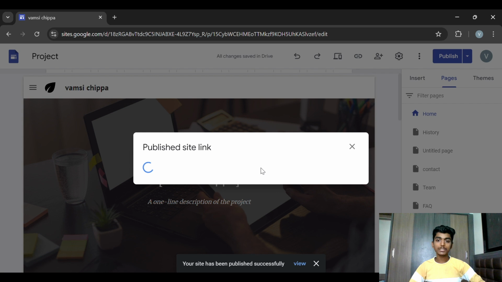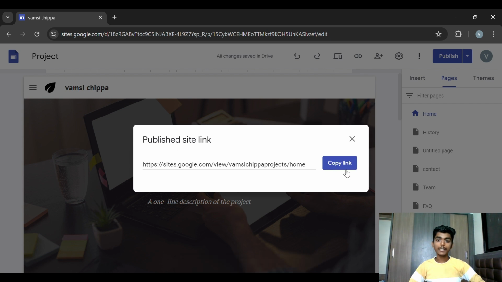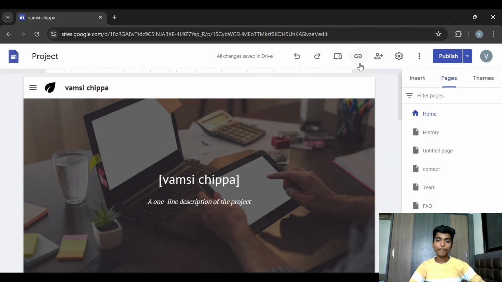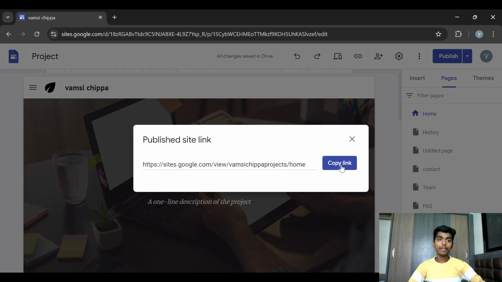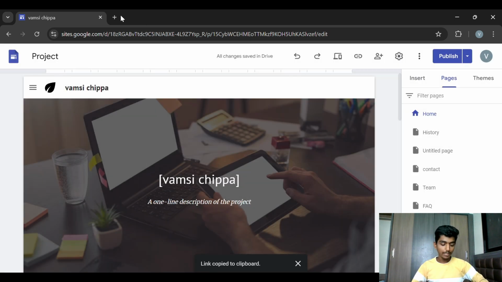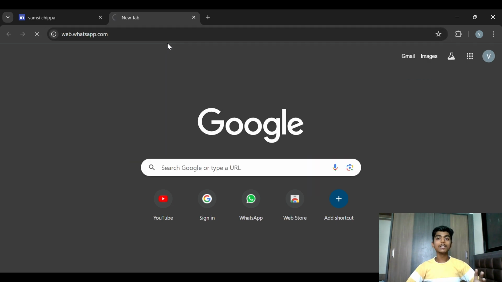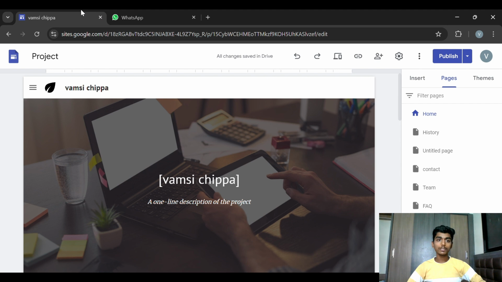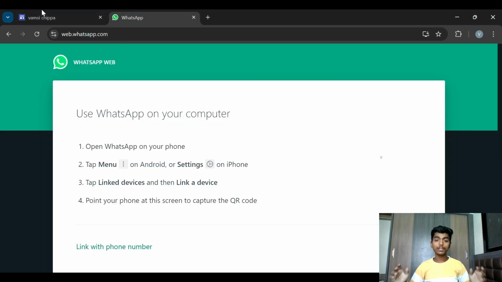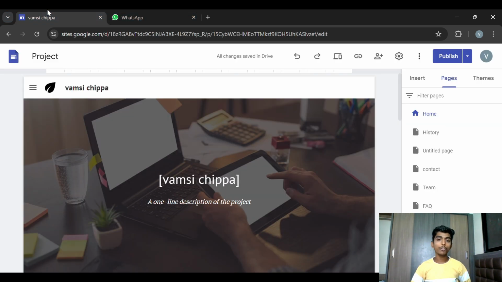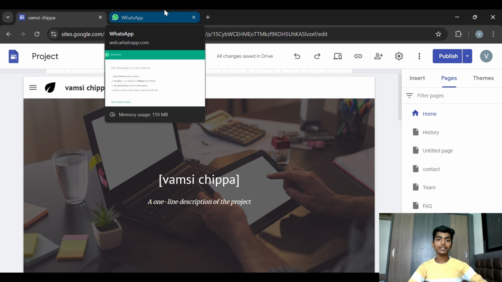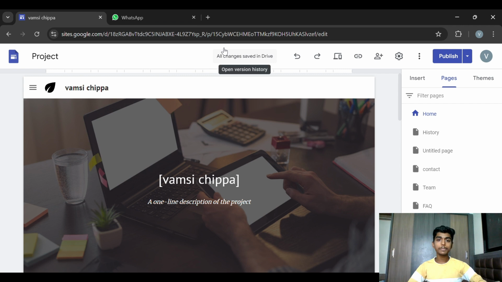If we want to see our site, then we have to click here and copy our link, and open a new tab, and search for WhatsApp Web, and paste that to our friend or whomever you want to give it to, and send it to them. After sending that, he or she will click there and they will see your website.